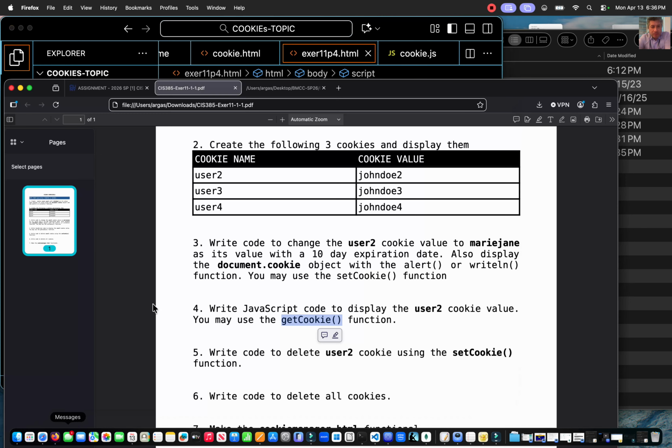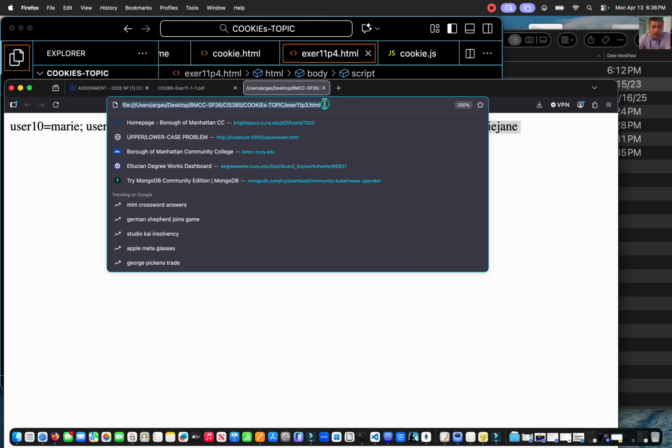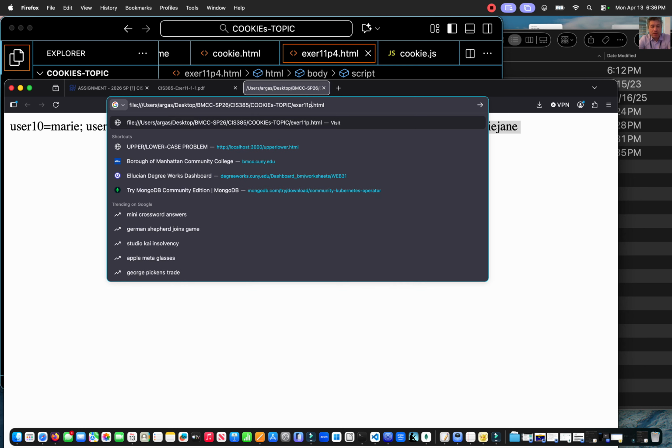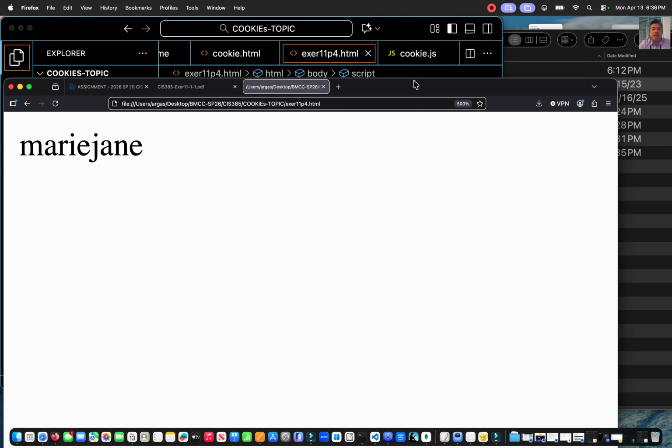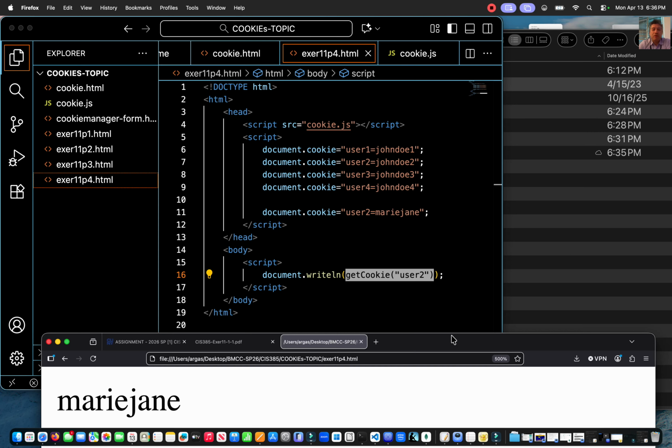So this is number 4. Let me put number 4. So there should only be one value, and it works. You get Mary Jane. So that should be the output of this program. And hopefully you have an idea how getCookie works.